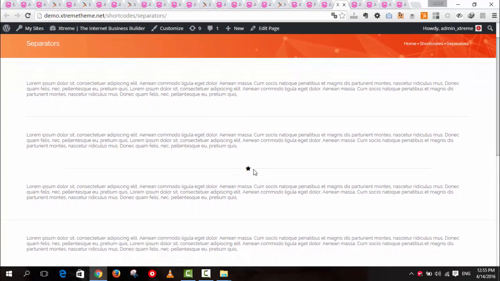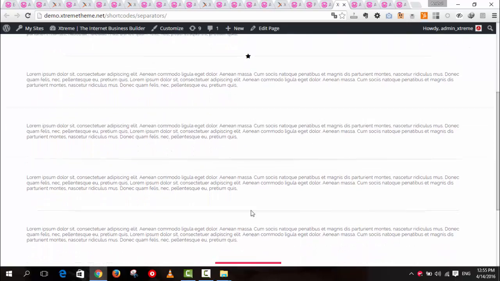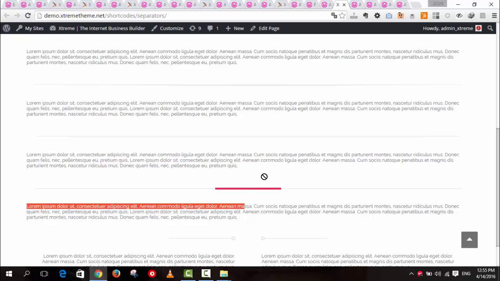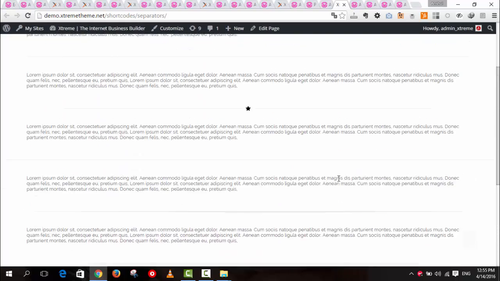So I can create a separator like this, and then a separator with a shadow, a double bordered separator. This is a separator with an image over here, and this has half separators, and I can also change these icons to my liking.